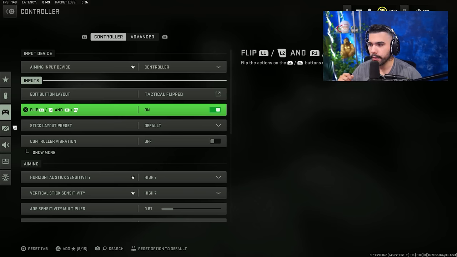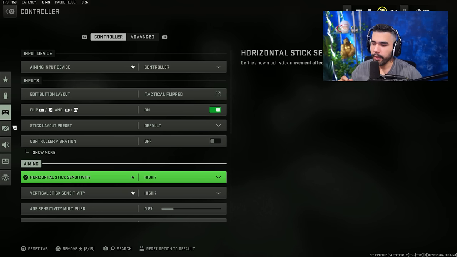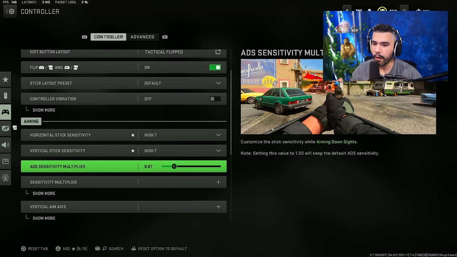I play on tactical flipped on, controller vibration off, so it doesn't bother me while I'm shooting. Okay, so for sensitivity, I'm currently playing on 770.87. Obviously, especially in a game like Warzone, you need to shoot pretty straight, especially at range, even though aim assist is a thing.